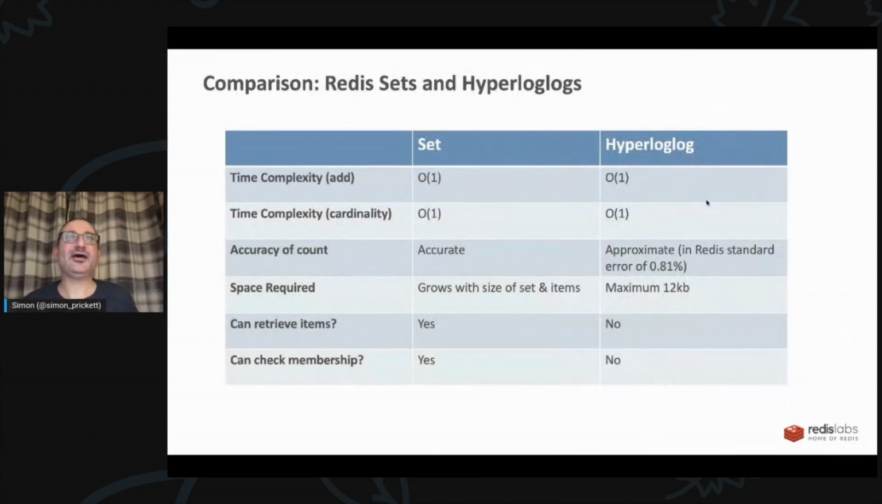So just comparing sets with HyperLogLogs for counting things. Let's look at the set first. One of the things we need to know is, as we're counting things and remembering them, the number of things and the size of the data structure gets bigger and bigger, because we have to remember everything we've seen in order to know if the next thing is unique or not.